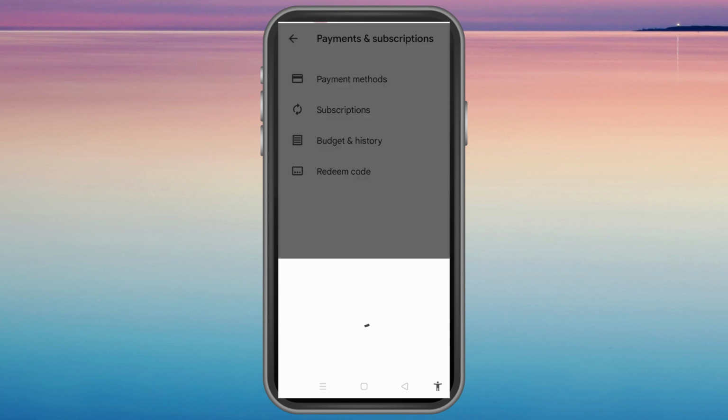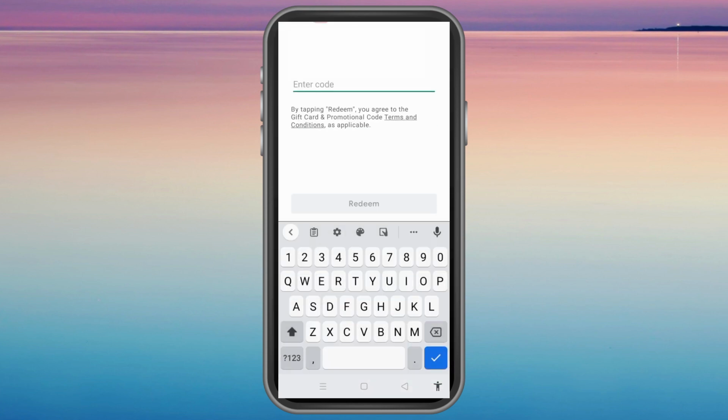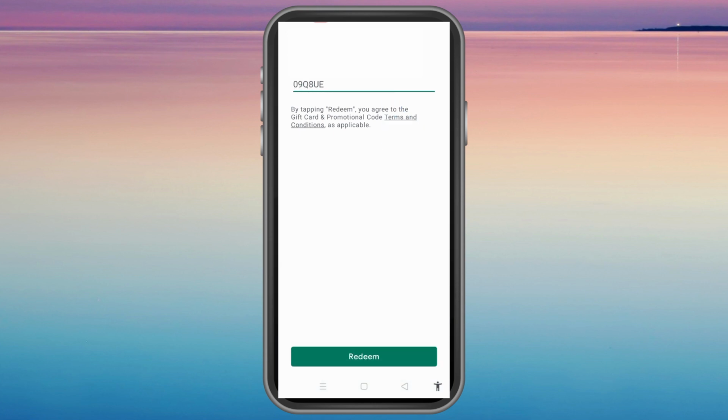Tap this one. Now, all you have to do is to enter the code here. Let's just say this one, and then click redeem.